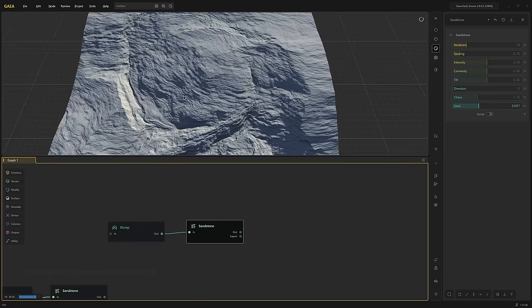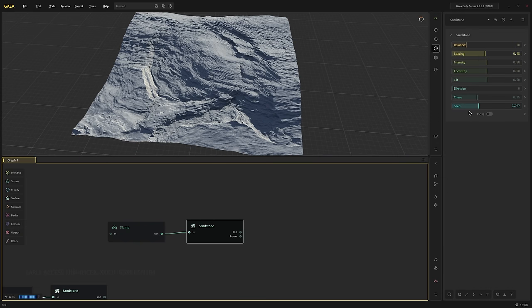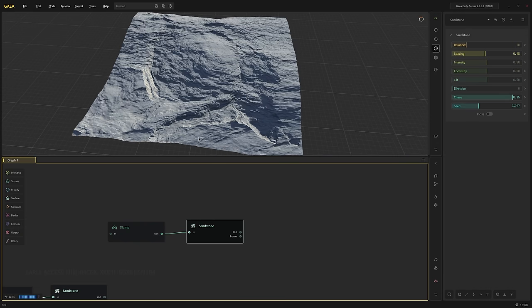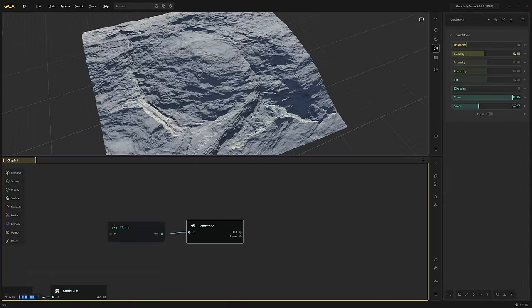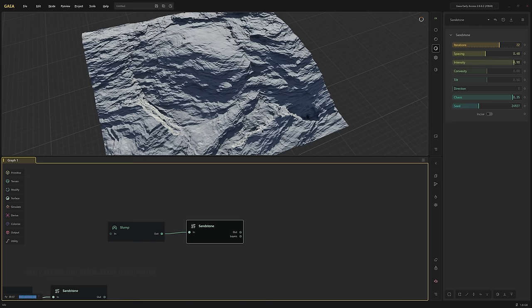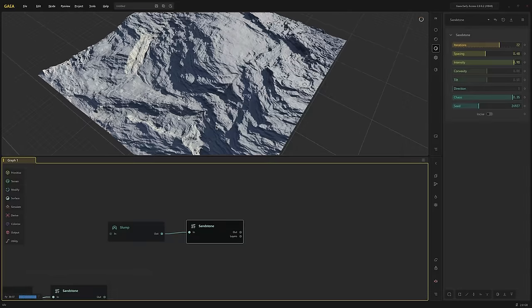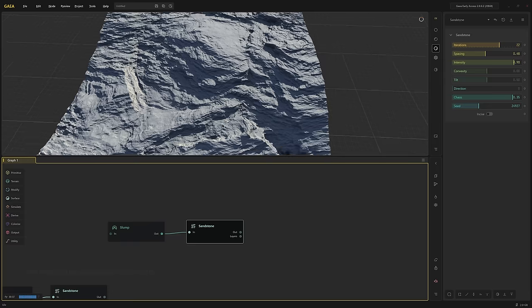Now let's make this more iconic. So I'm going to increase the spacing, and I'm going to add some chaos to this. And what the heck, let's up the iterations. Finally, I'm going to increase the intensity of every single iteration. So there, and that turns it into this really nice, rough, sedimentary surface.